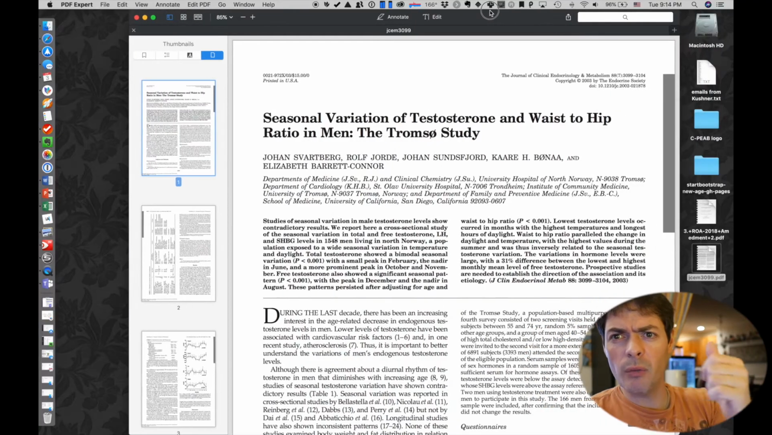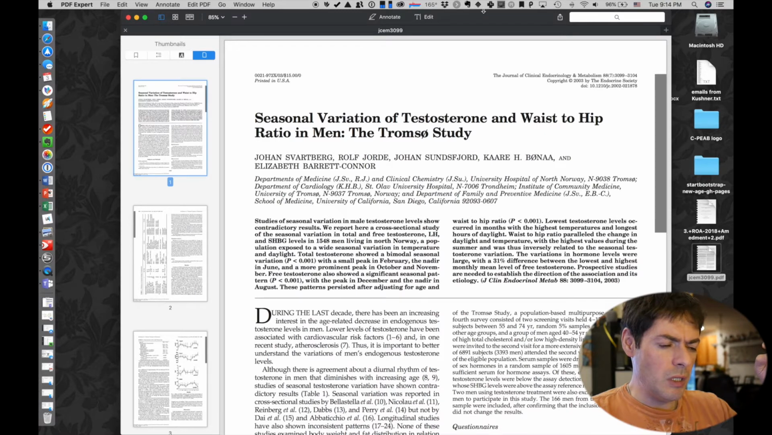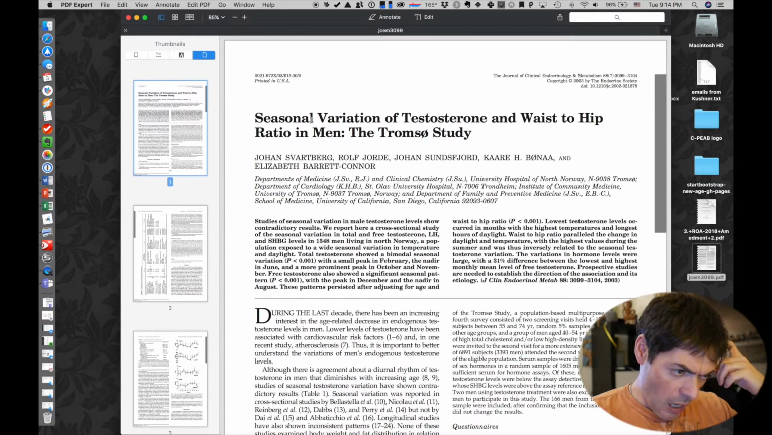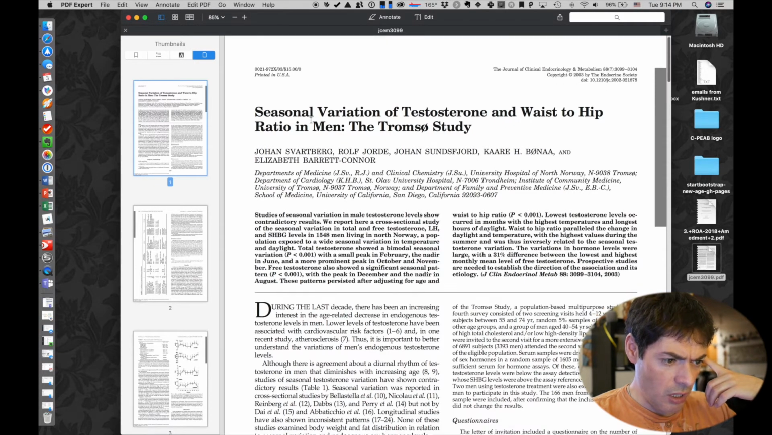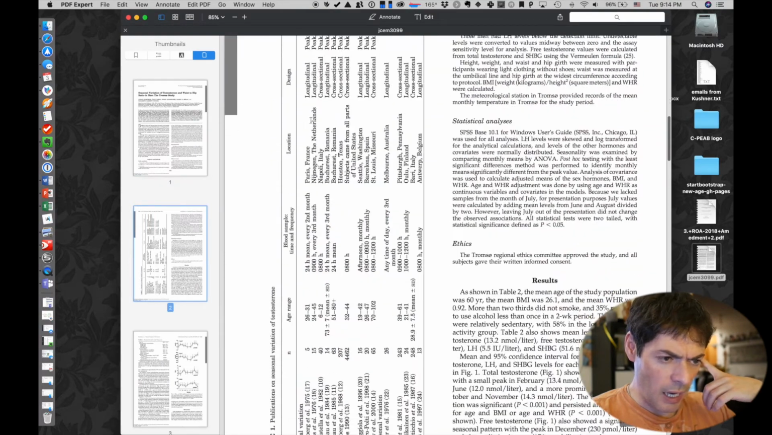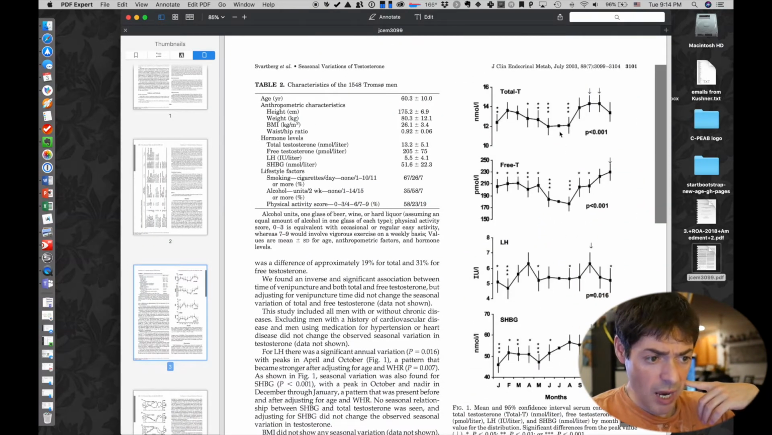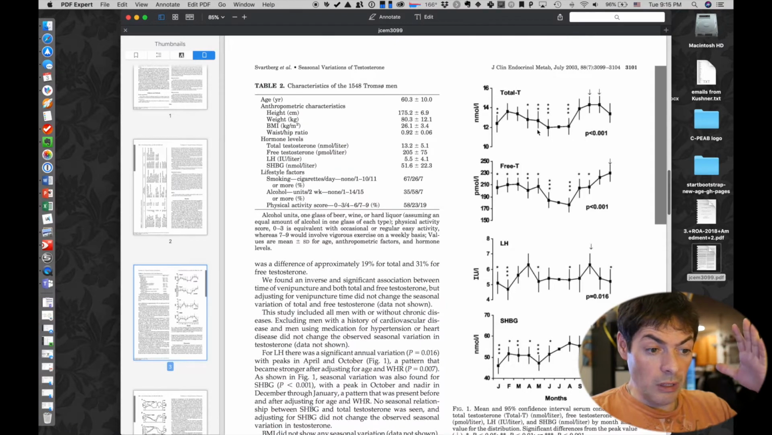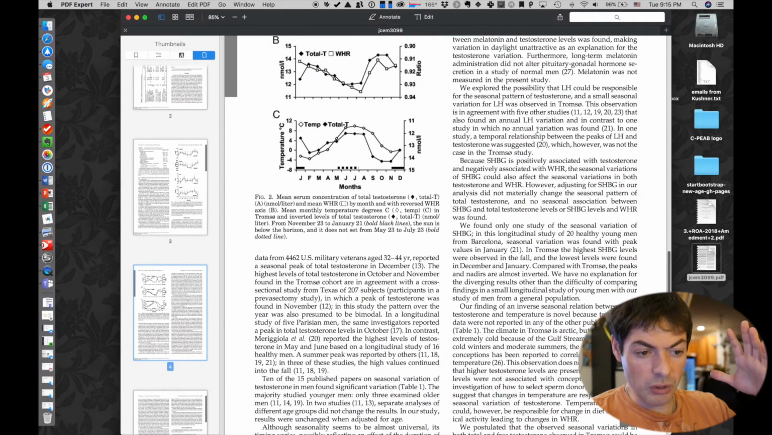So anyway, we need a research topic, and then we need a paper to write. So I read this paper recently, or I just glanced at it. It reminded me that I wanted to do this video. This is Seasonal Variations of Testosterone and Waist to Hip Ratio in Men. And basically their conclusion, if you take a look at these graphs here, looks to me like it's very, very questionable if one could make any decent conclusions.